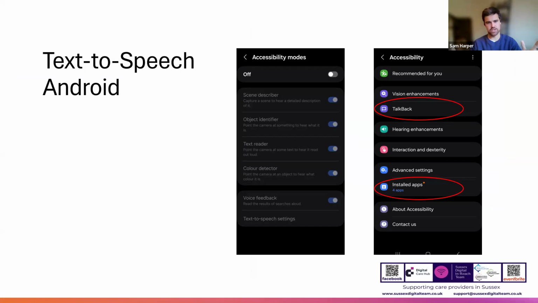So I've just taken some screenshots from my Android. I've posted them up here. I have both Android and iPhone, so I can operate off of both for this session. But this is the functionality for Android. Now, in your Android, if you go to your settings and you look for accessibility, you will have an accessibility menu page like so.